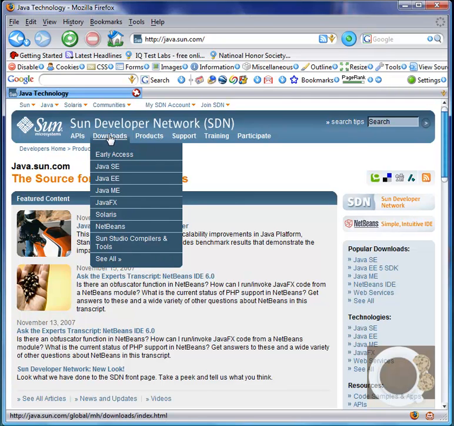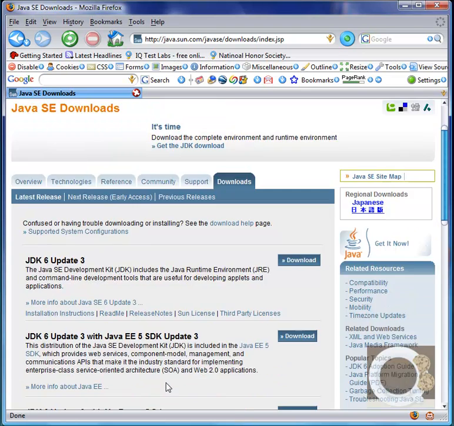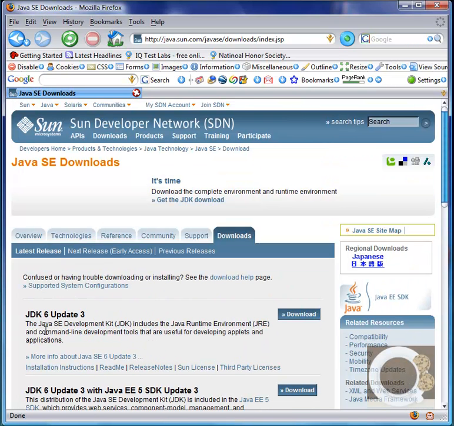So let's go to this Downloads tab and click on Java SE. And we want the JDK 6 Update 3. If you're watching this tutorial at a later time, you might have something else here, but you want JDK something, like maybe it'll be 7 or 8 in the future. You don't want any of this other junk down here, no NetBeans or whatever, but it's probably going to be the first one here, JDK 6 Update 3. So click Download.